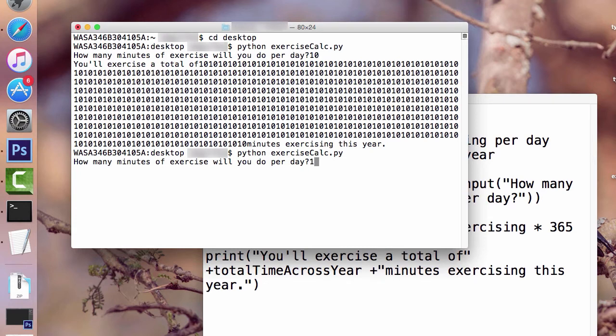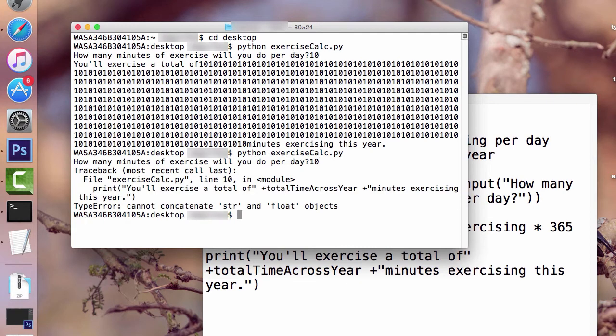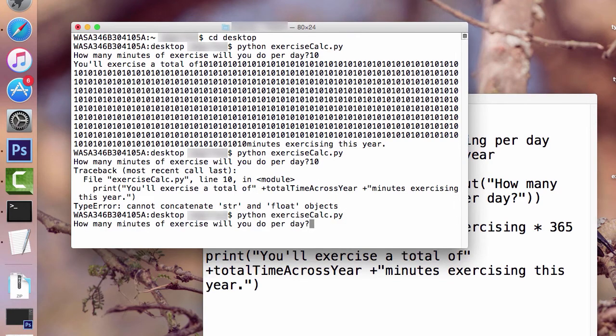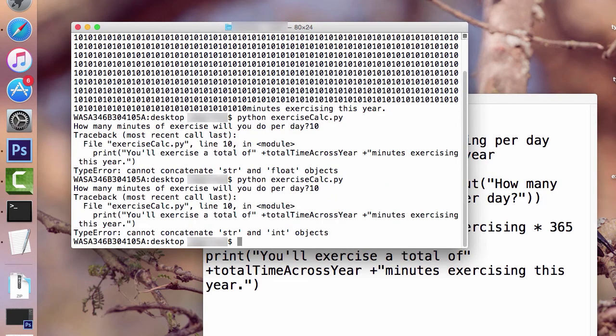how many minutes will I do? I will do 10 minutes. It didn't like that either, because it wants a string here and doesn't like that I stuck a float in there with it. It doesn't want to concatenate a float and a string. So what do we do then? What if we do an integer? And we save it and we run it again. 10. Well, it doesn't like that either.